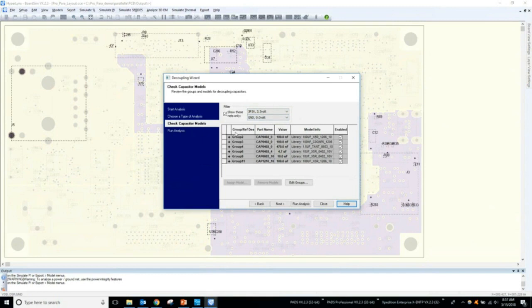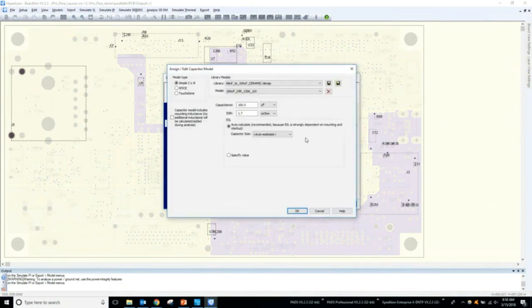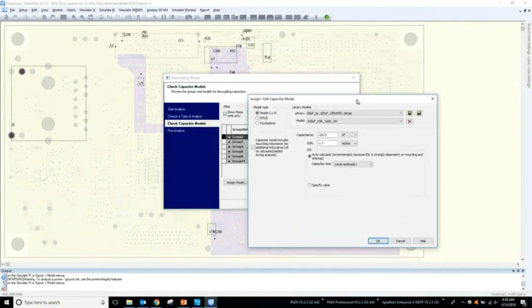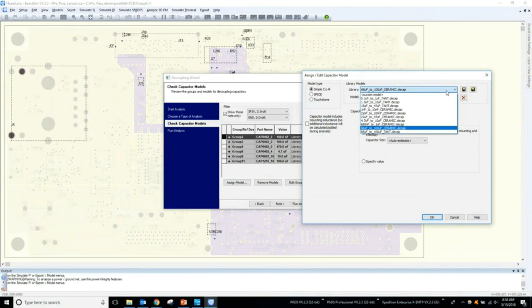So you'll see that these are our different groups of capacitors, and they're grouped by part name and value. What you can do is just double click and assign a decoupling capacitor model. There are quite a few decoupling capacitors included with our library, and I've chosen to use those models.